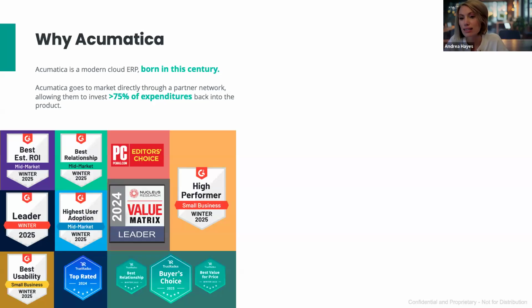What we like about it is that it's modern, it's born in this century, and the code base is being updated and modernized, which allows them to do things like bring AI into Acumatica. It does fly a little bit under the radar. You may have heard about it less frequently, simply because 75% of the expenditures there are invested back into the product rather than spent on things like marketing.